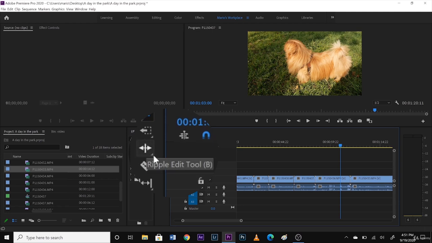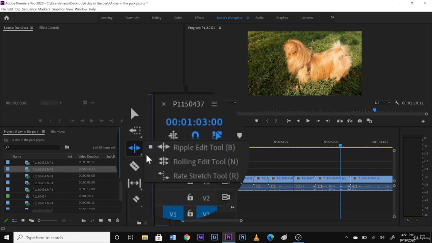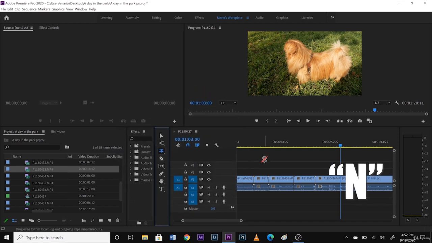So let's see the extra options in the ripple tool, because as you can see here is also a little white triangle here. So let's press and hold. As you can see, you have the rolling edit tool, the shortcut key is N. You have the rate stretch tool, and the shortcut key is R. Let's go to the rolling edit tool.